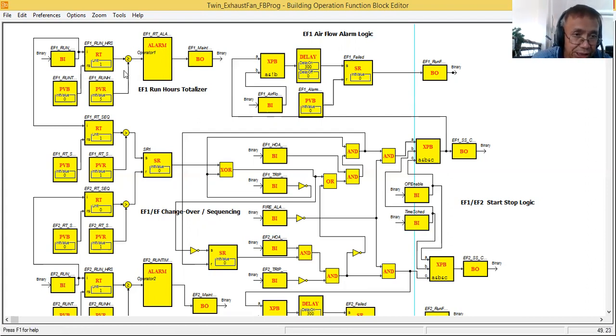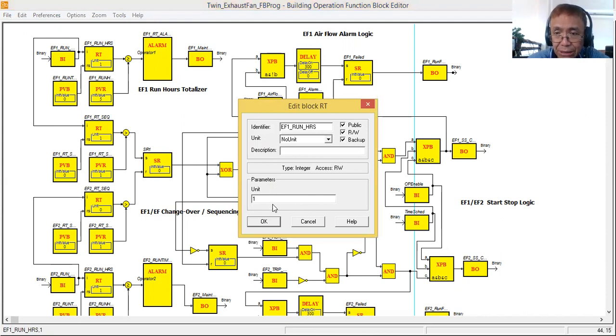So here you will be using one runtime block. The input will be coming from the EF1 run status or airflow status. Then this PVB is a parameter value binary. Initially it is 0. If in your BMS graphics you set it to 1, then it will reset the runtime accumulated. It will go back to 0. I discussed already that for the run hour, the unit parameter you can set to 0 for hours, 1 for minutes, and 2 for seconds.